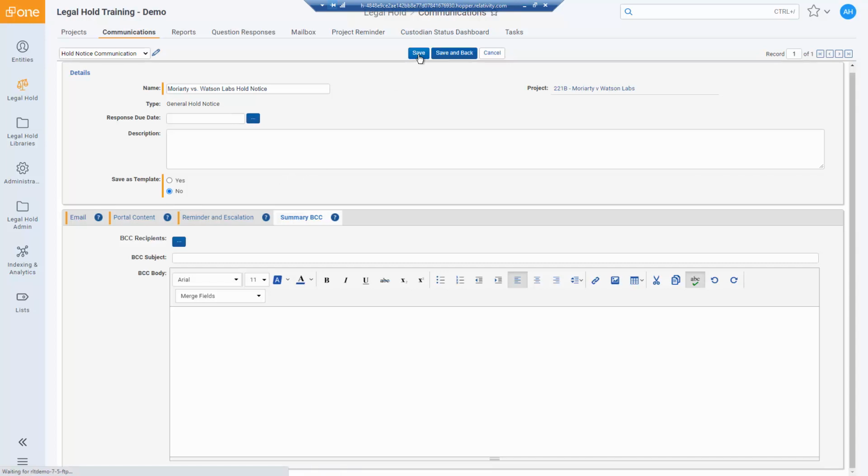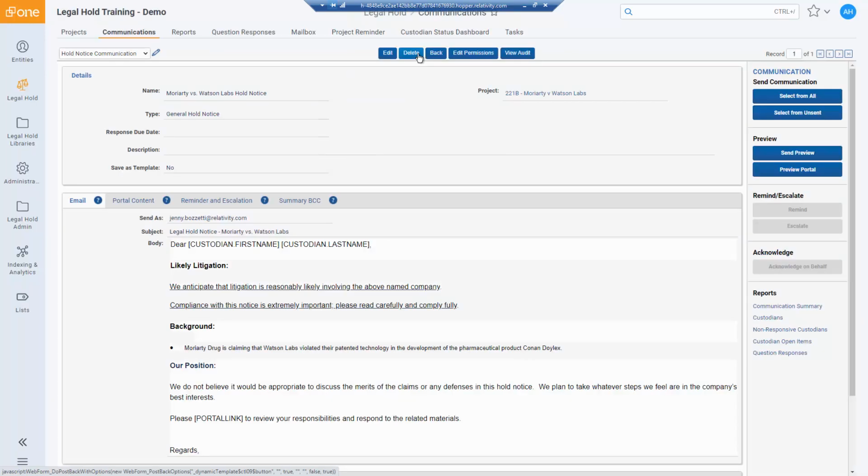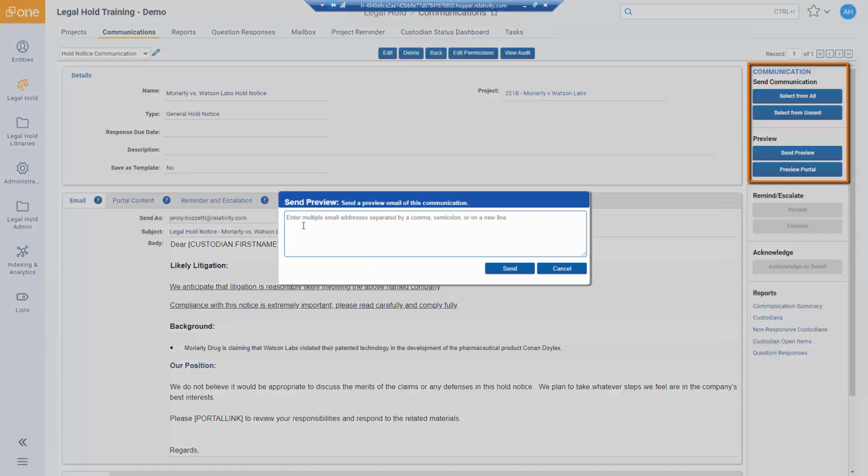And over on the console on the right, the communication console, there is a preview section. So there's different options for preview. Now, this send preview button will allow you to send yourself or someone else a preview of the communication so you can see what a custodian would see and make any corrections before sending an official one out.